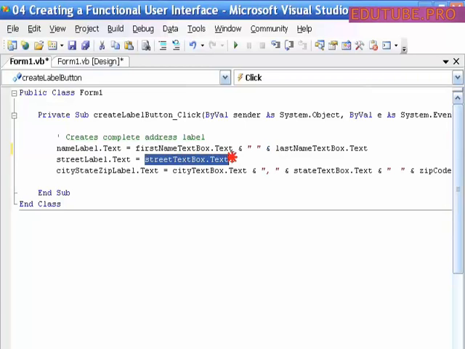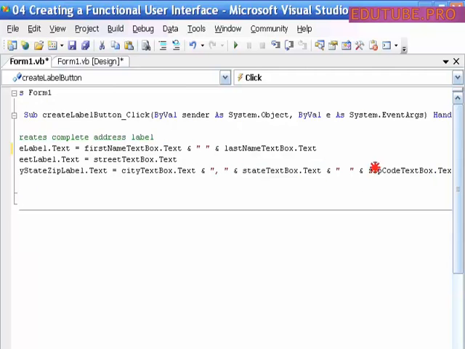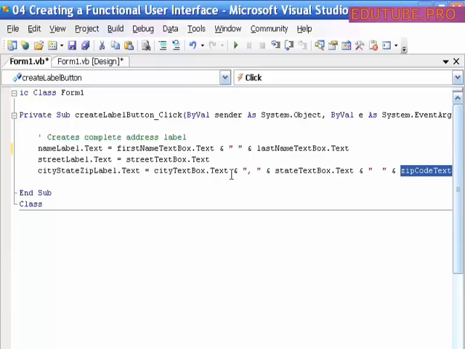The street label is made up of simply the contents of the street text box. So that's very simple, no concatenations necessary. The third and final line is the city, state, and zip code, which consists of the city text box, the state text box, and the zip code text box. In between these three things, we are joining together with ampersands.